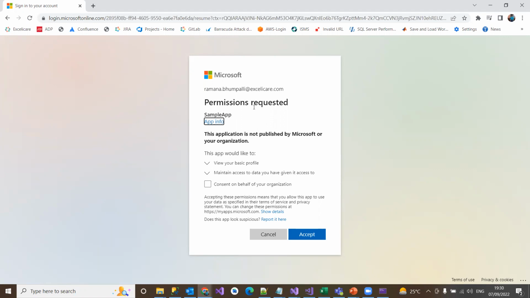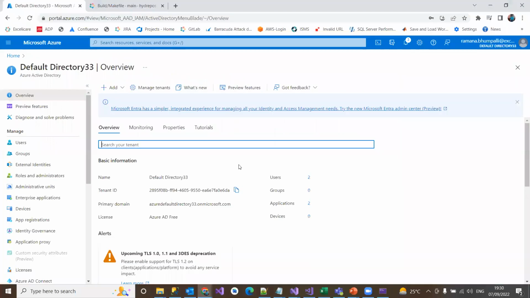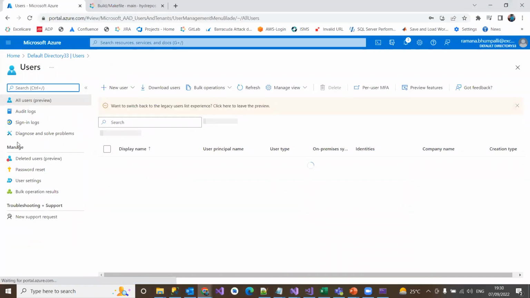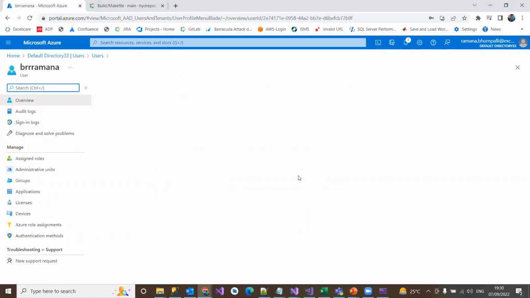So here we need to give permissions, because it has to load the profile of the app registration in Azure Directory, and the complete user profile has to be loaded, and then you have to say accept here. And before this, we need to get the user from this tenant, so that you will log into that particular user. Right now I think we have two users here, and in this tenant I have this user.